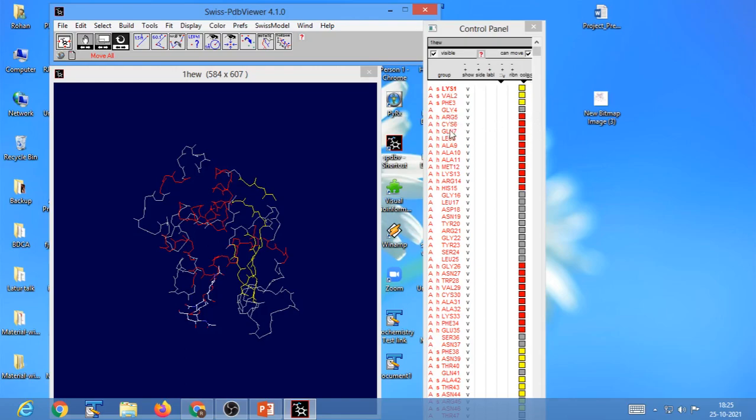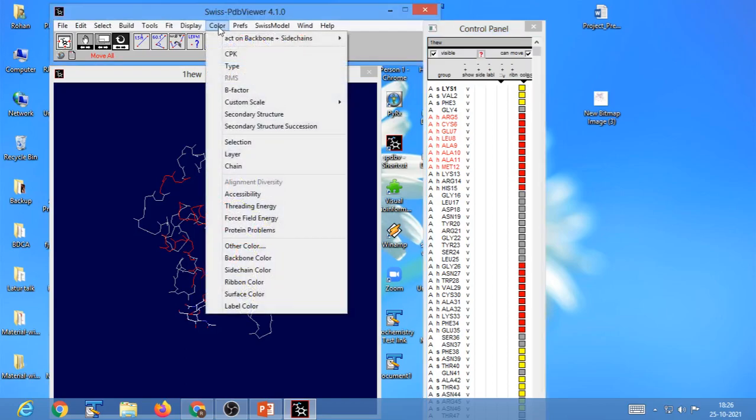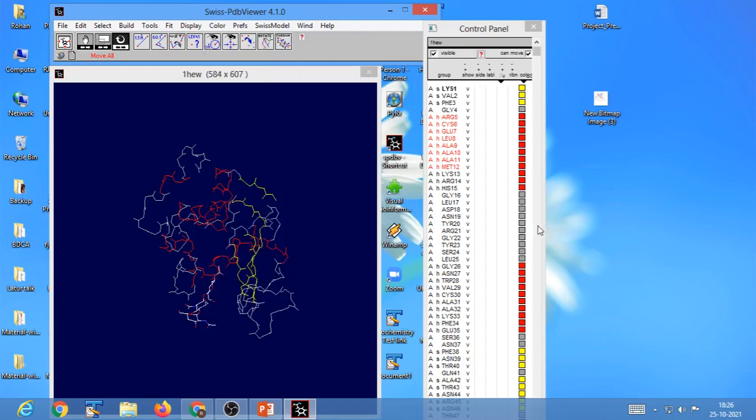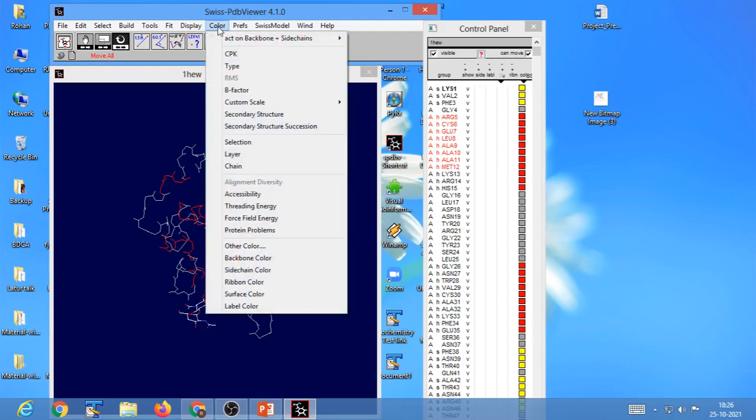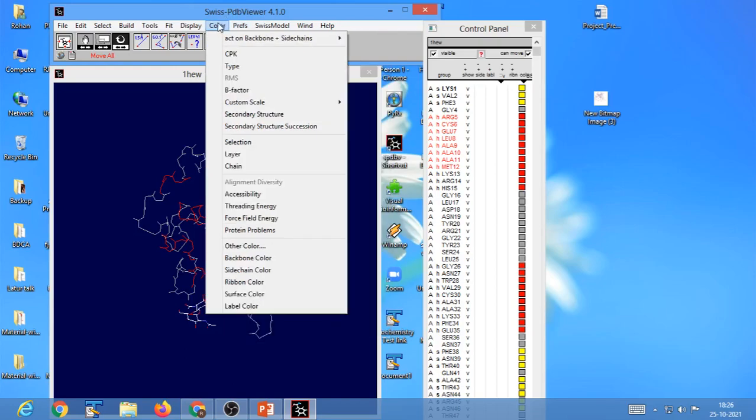Say, for example, if I select these residues, and then I again go to color and color it by secondary structure, it would still color everything. So whatever color command you use from this main menu, it would act upon the entire model no matter what is selected over here. So if you want to color your entire protein structure, then you should use these commands. This is what I want to say.